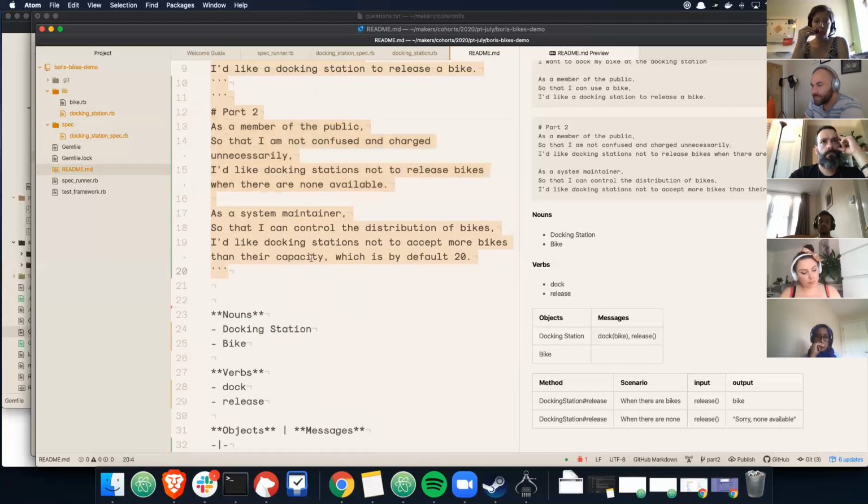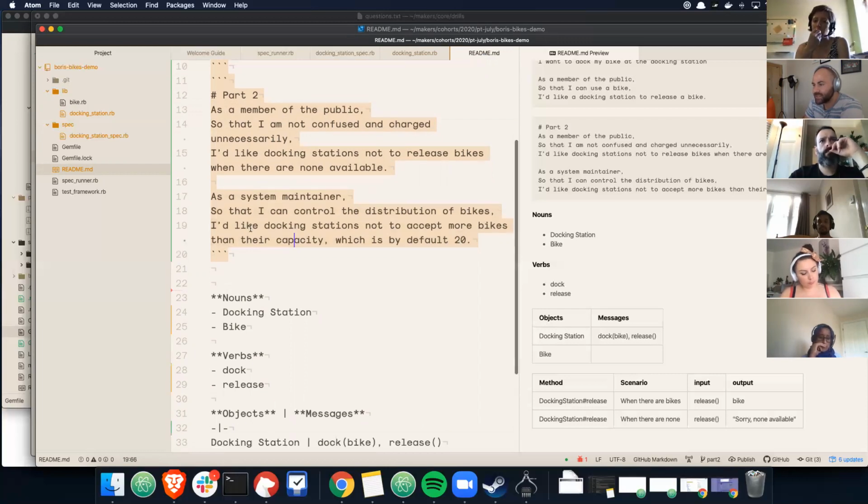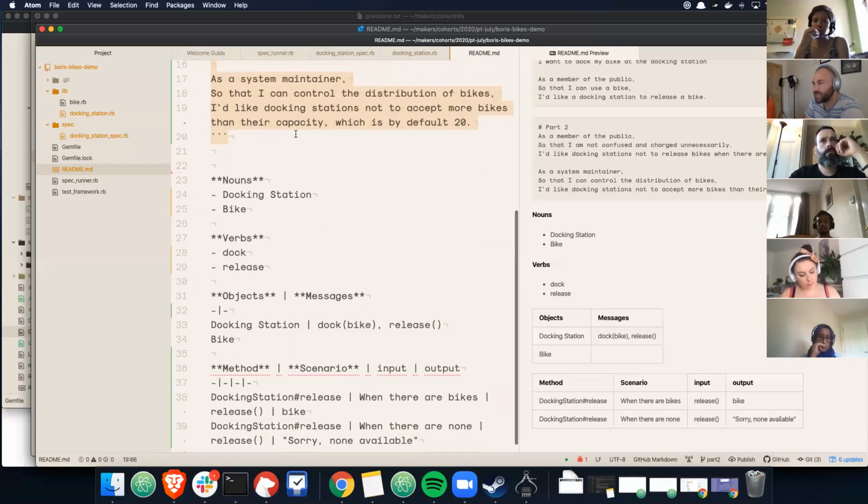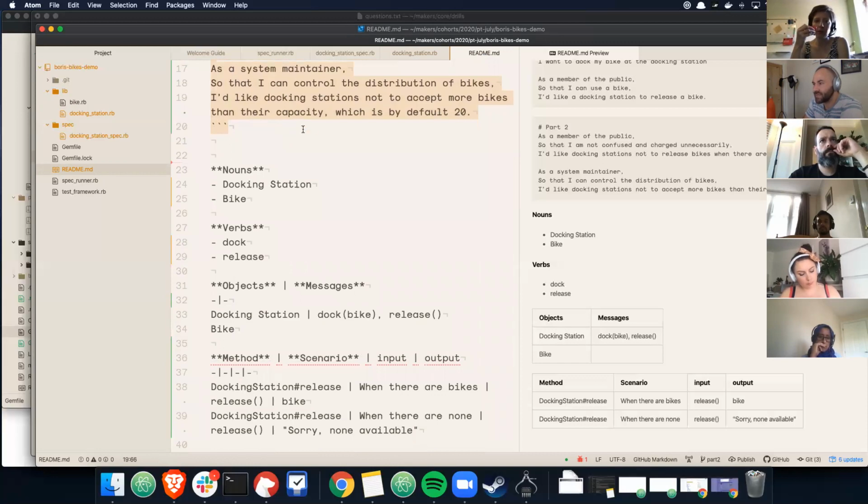So part 2, or user story number 2 in part 2: as a system maintainer, so that I can control the distribution of bikes, docking stations should not accept more bikes than a capacity, which is by default 20. This is the dock method. So when you dock a bike, there are 2 different scenarios now, right? So let's describe both the scenarios.